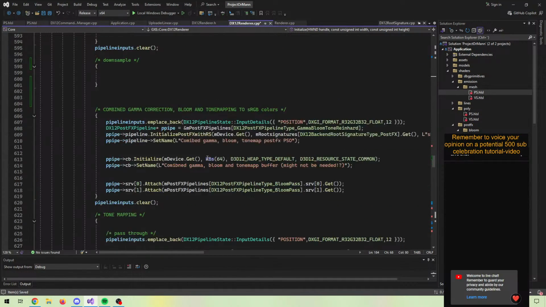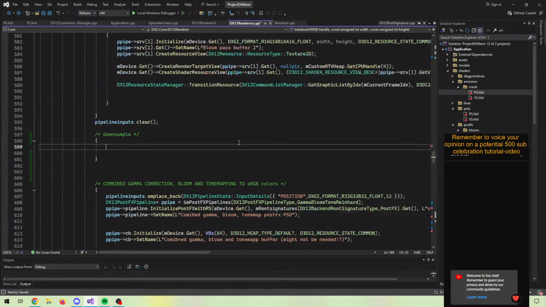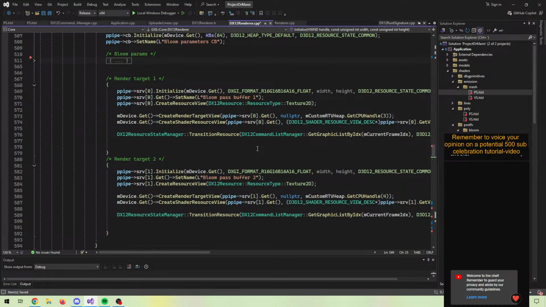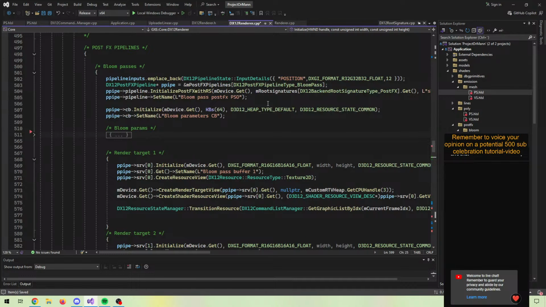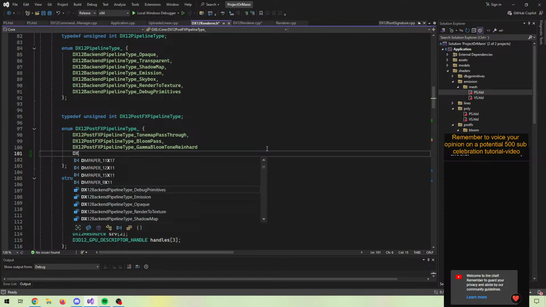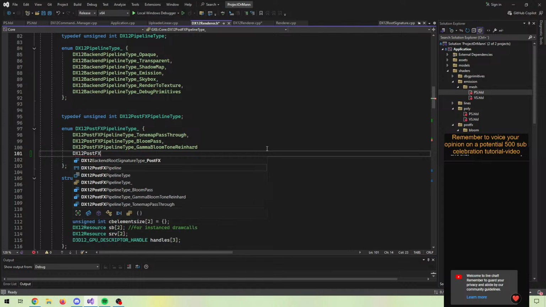Yeah, so a lot of this stuff is like, let's build something, let's see how it works, and then we kind of postpone worrying about the overall structure for it. But we need a new pipeline. Let's see, D12 PostFX pipeline type downsample.